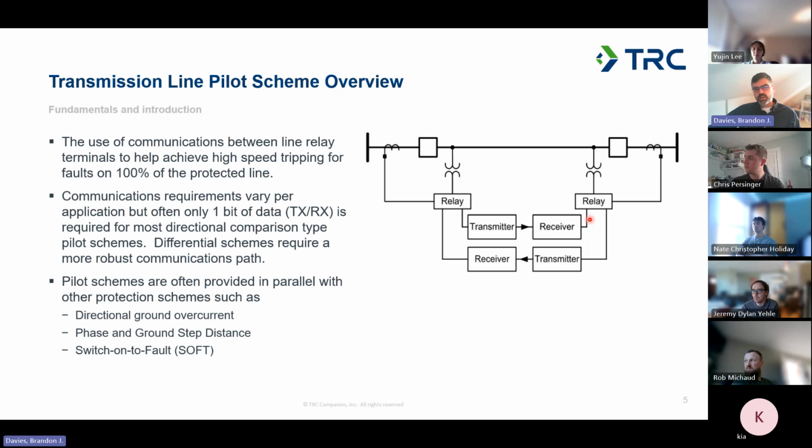Some of the more modern schemes, we'll talk about line differential a little bit, are going to require a more robust communication path because you're in that case actually sending a continuous stream of analog current measurements from one terminal to the other. So you're gonna need a more robust channel for some schemes, but a lot of them really just need a single bit of data, which is helpful.